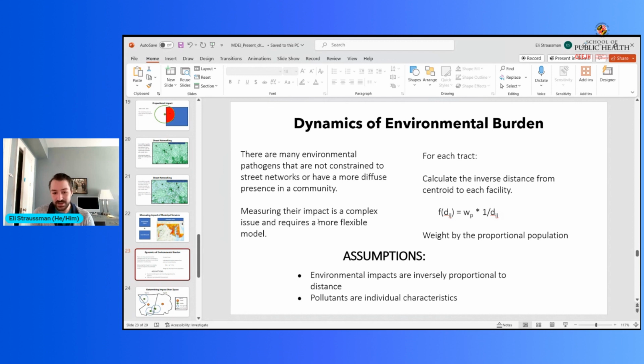So instead, we use what's called an inverse distance weighted model. What that model does, essentially, if you see over here, is calculate the inverse distance from the centroid of each tract to each facility in question, and then weigh that distance by the proportional population of the tract. What does that all mean?